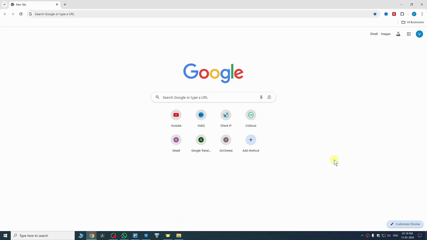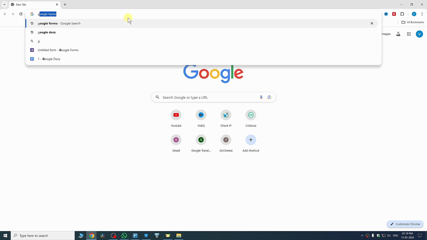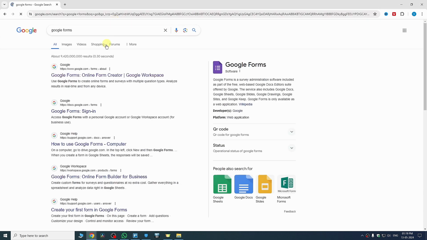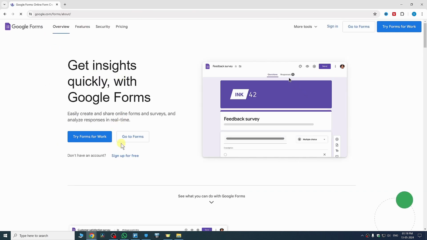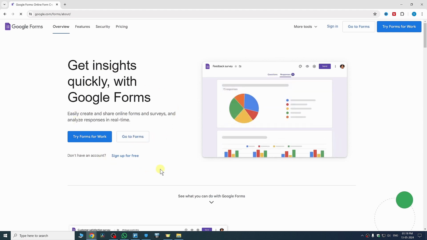It is very easy. Just go on Google or whatever browser you are using, type Google Form and search. Then you will be able to see many websites, but it is usually the first one. Click on the first website, and you will see this kind of window.